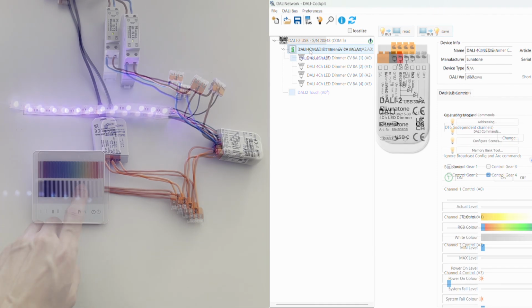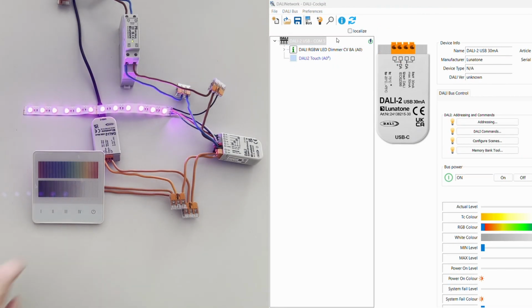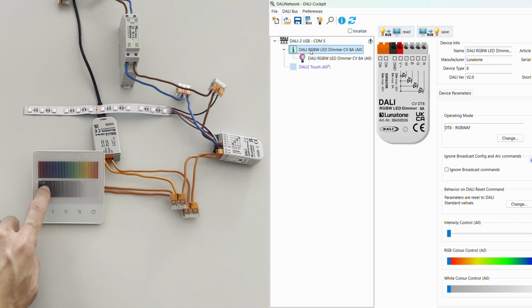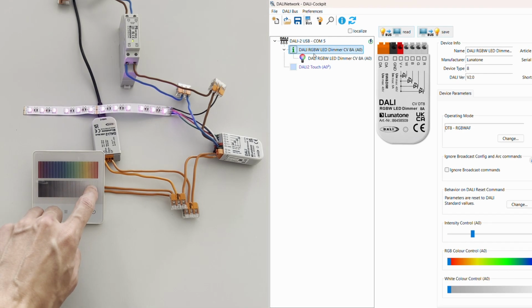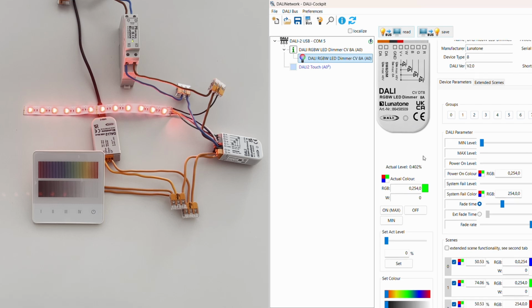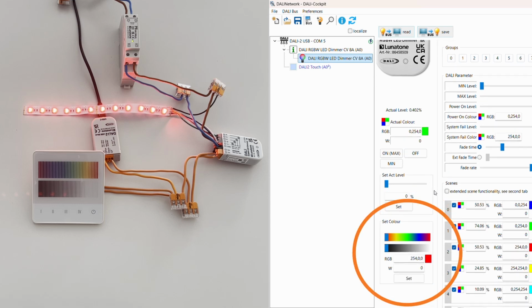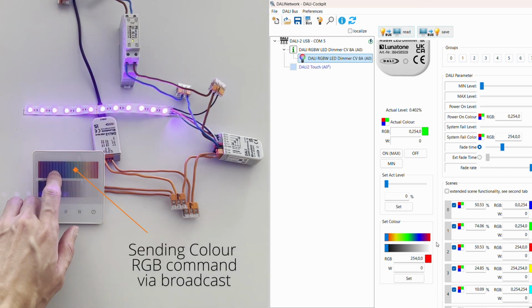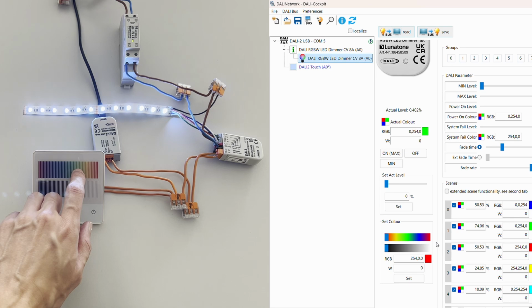In comparison to DT6 drivers, DT8 drivers are able to create the correct color output without having to change the brightness output of individual channels. In Lunatone Cockpit, you can choose the desired color output from the slider, or input the desired color value directly. However, most importantly, you can gradually shift the output color using a single input device without needing preset scenes.